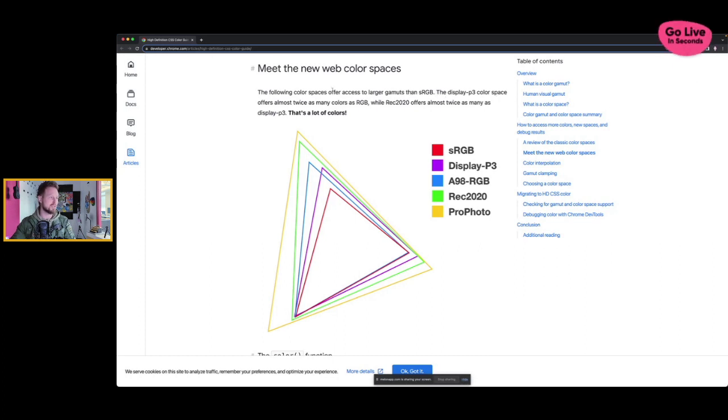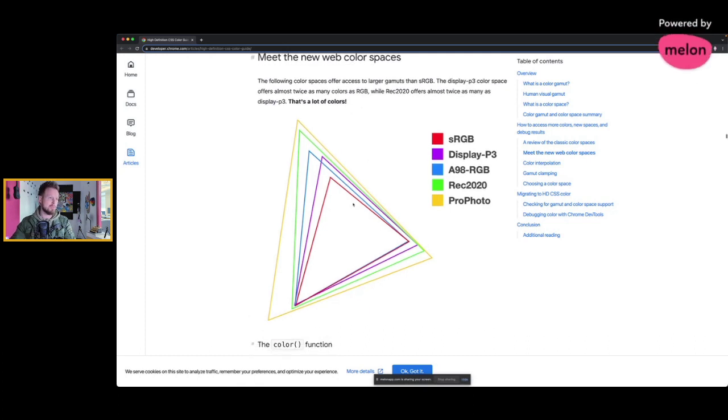The display P3 color space offers almost twice as many colors as RGB, while Rec 2020 offers almost twice as many as display P3. That's a lot of colors. And here's our chromaticity diagram. I've removed the human visual gamut that was around the edge here and just isolated these particular spaces so that they can be compared to each other. And we'll go over that more.